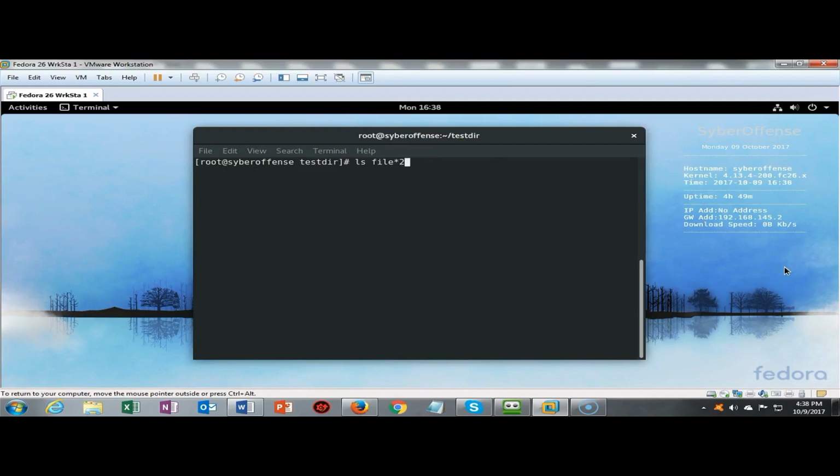In this next example, I'm going to use the asterisk wildcard to list all file names that start with file and end with 2, and any set of characters between. So I've gone ahead and typed in ls space file asterisk 2, and now I'm going to hit enter, and it brings up all the files that meet the criteria.